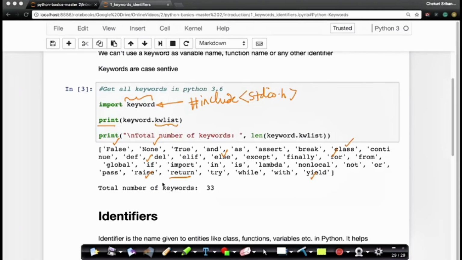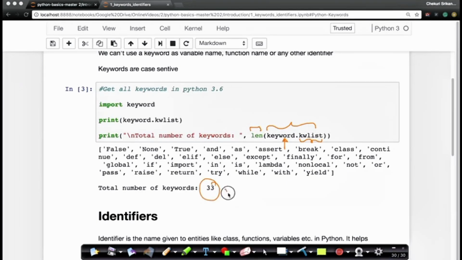And if you want to know how many keywords there are, it's also very simple. You're again just printing, using the function len, which stands for length. So you want to know the length of this keyword list, right? keyword.kwlist, where keyword is the name of the module in which this list is present, and len prints the length of the keyword list. And there are 33 keywords in Python.